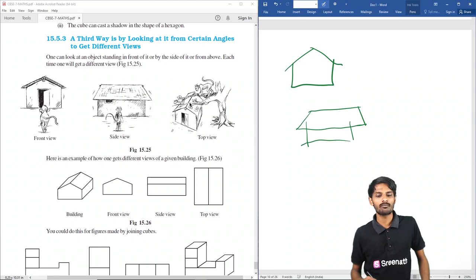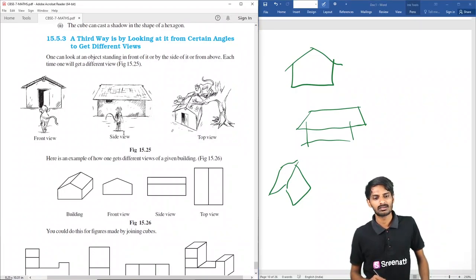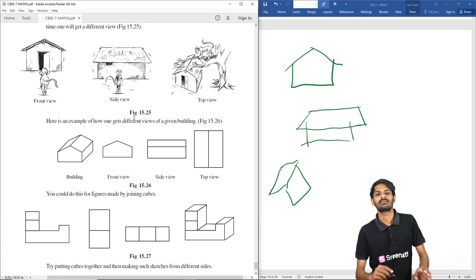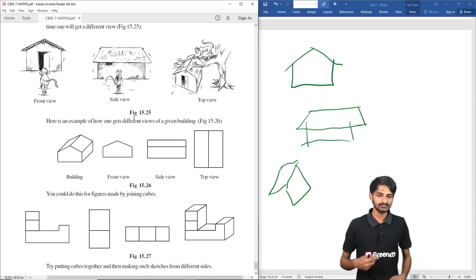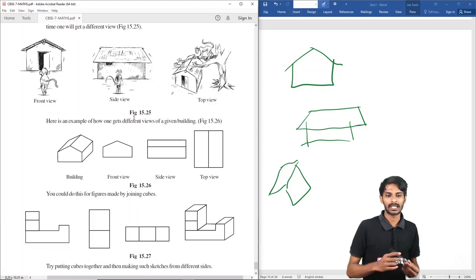Suppose it is the top view, it can see the house like this. So different situations give different views, students. Okay. So that is the case happening here.